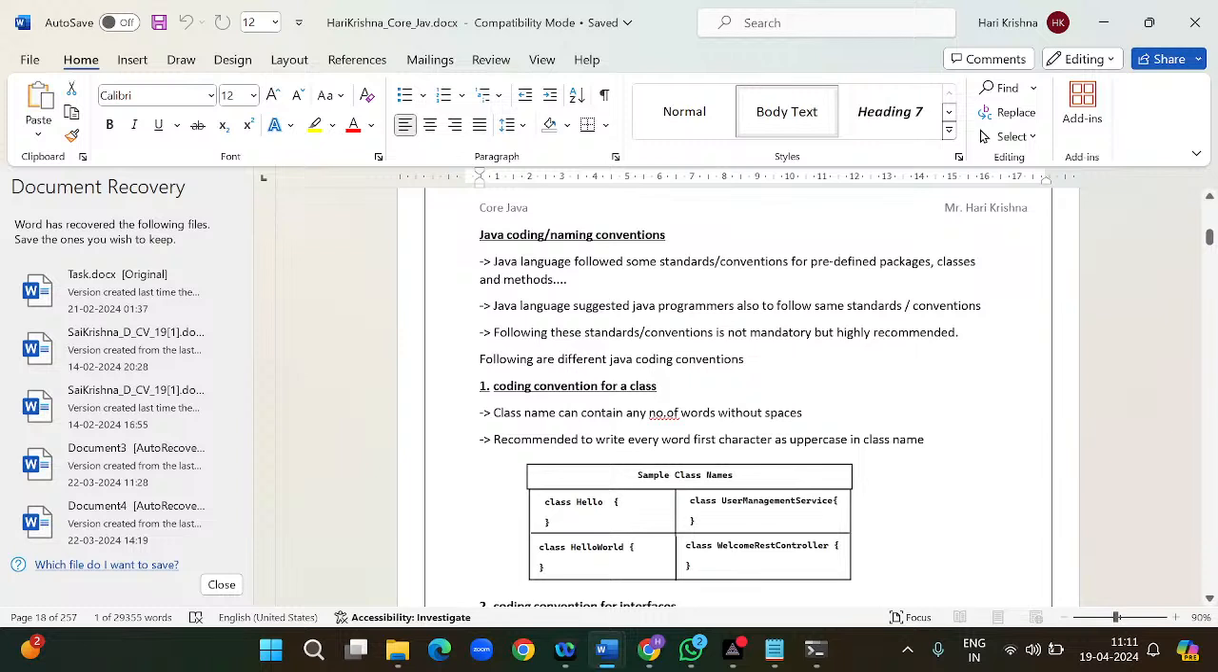While writing code, we need to follow some naming conventions. Naming conventions are also a basic fundamental thing. We should be aware of how to name classes, methods, and variables. We should follow naming conventions for variables too. We should be aware of the basic naming conventions.